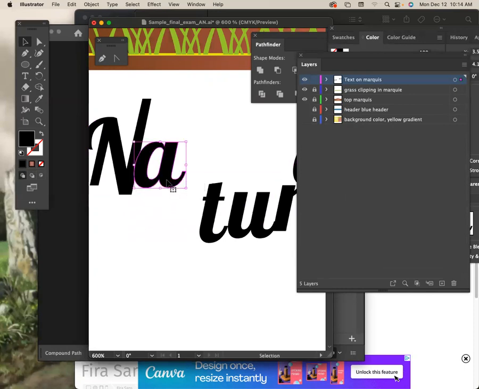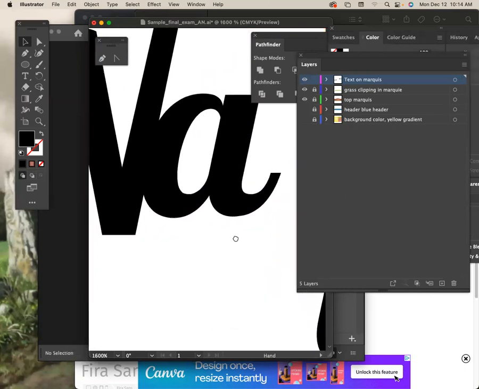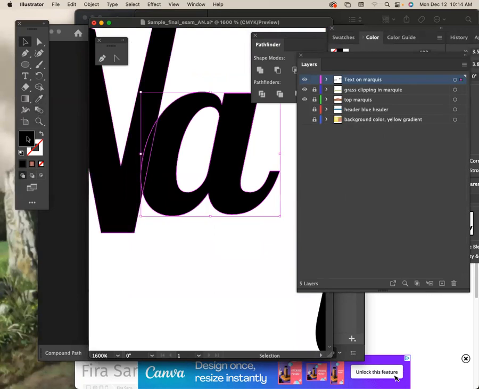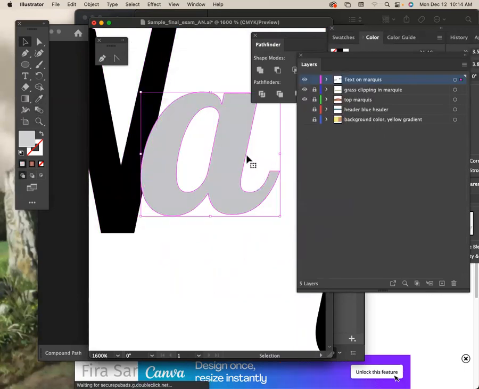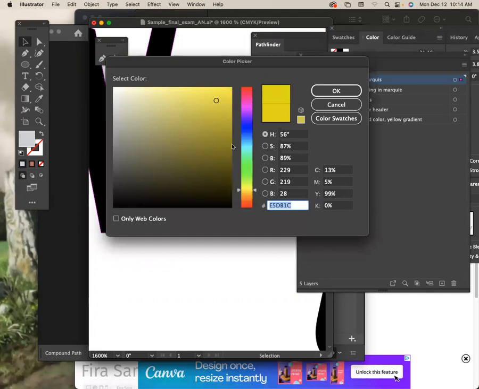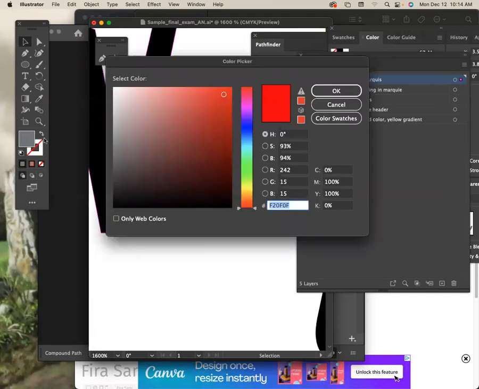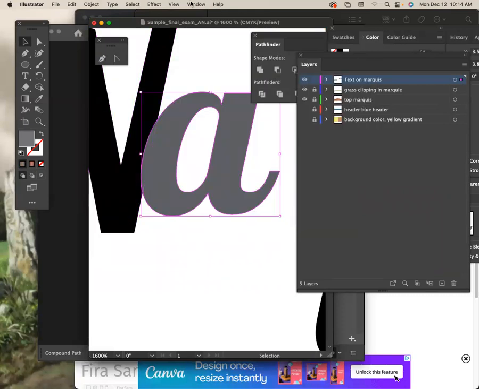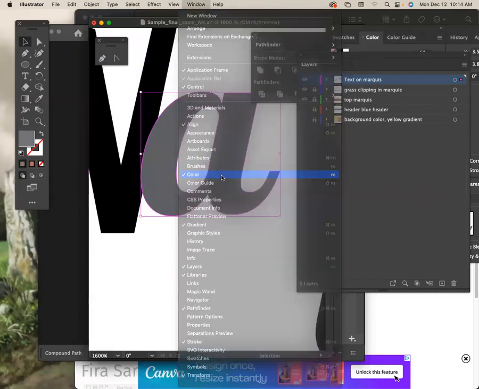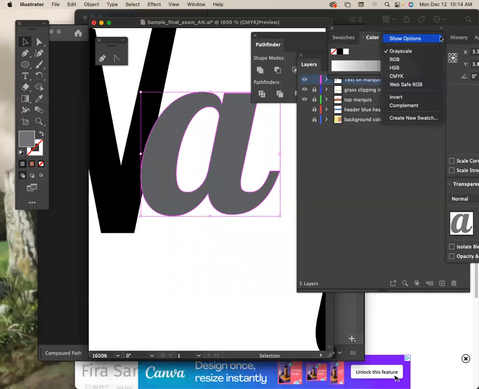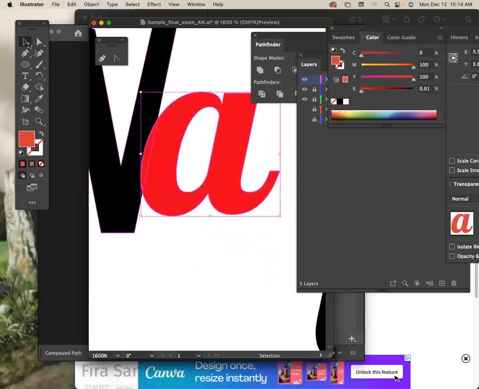What if I do something as simple as this? I bring the A, and just so you guys can see, I'm going to change the color. Oops, wrong color. Color's not working. Why doesn't it show gray? Oh, it's on grayscale. That does that by default. Go to your colors. I hate when it does that. Show options. Go to CMYK. Okay, there it is. You guys see it?